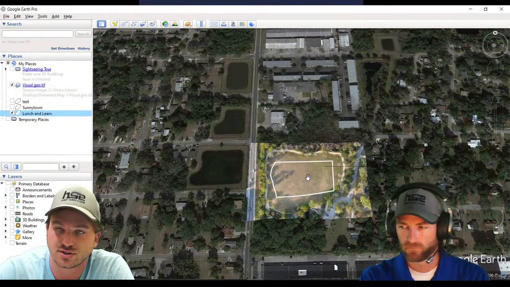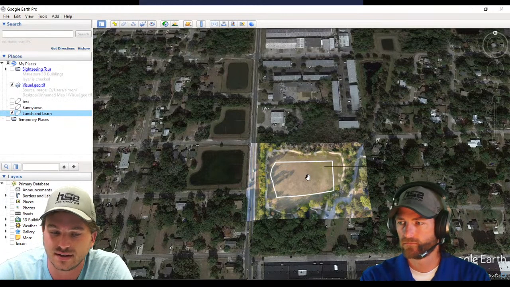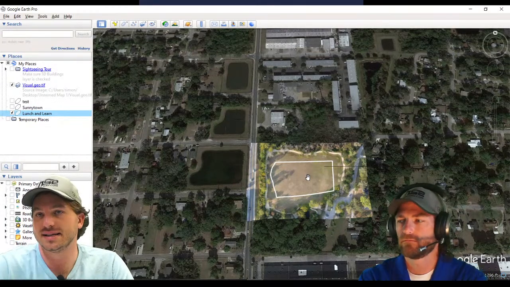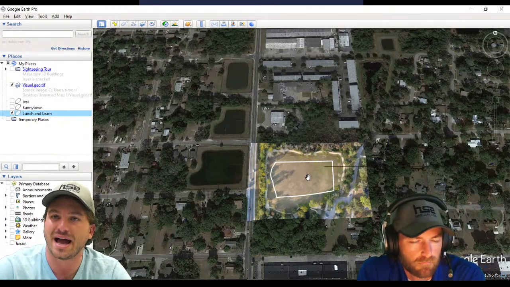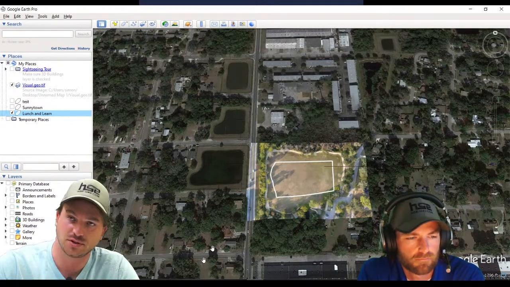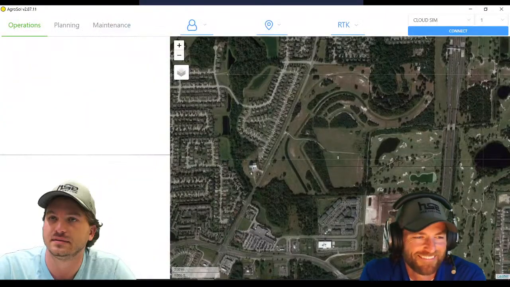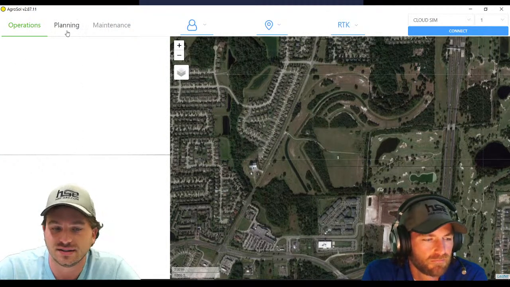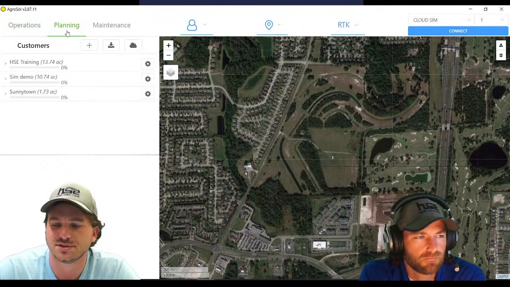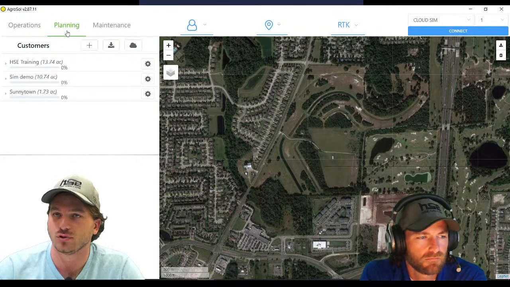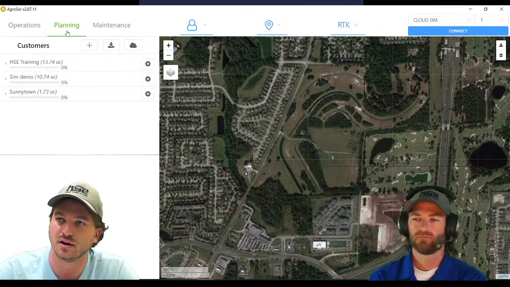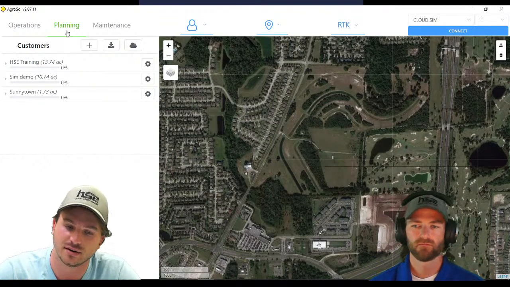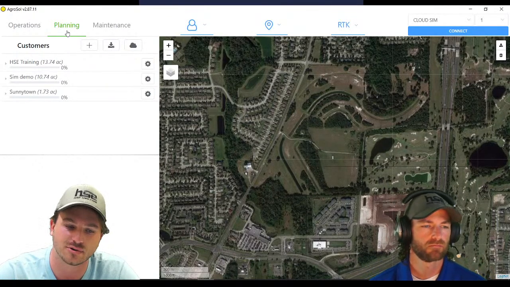So easy. The last step to this process is we want to open up AgroSol. Again, this is specific to our crop spraying system. Here's AgroSol. We can go over to our planning tab. And if you guys are more interested in this software, we have several videos on AgroSol on our channel. So check out our YouTube page, and you'll see a couple on AgroSol as well.